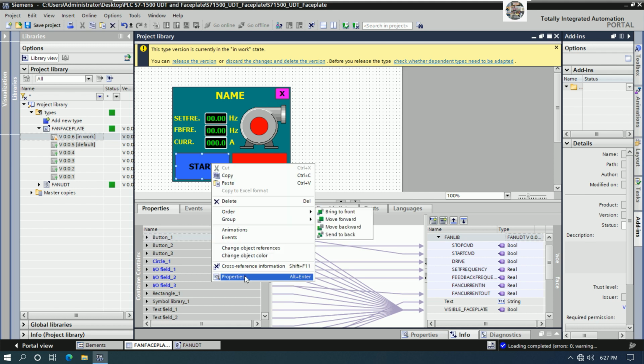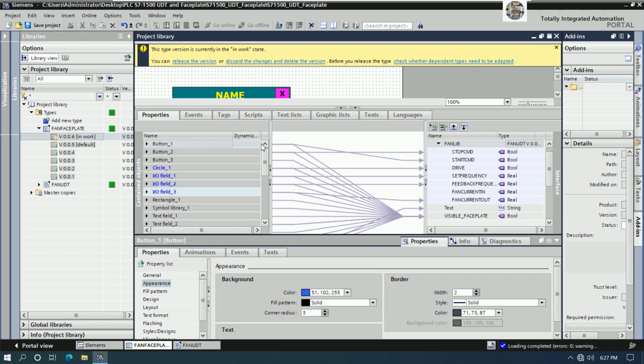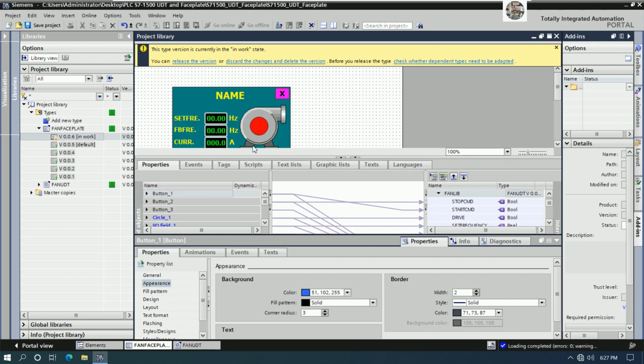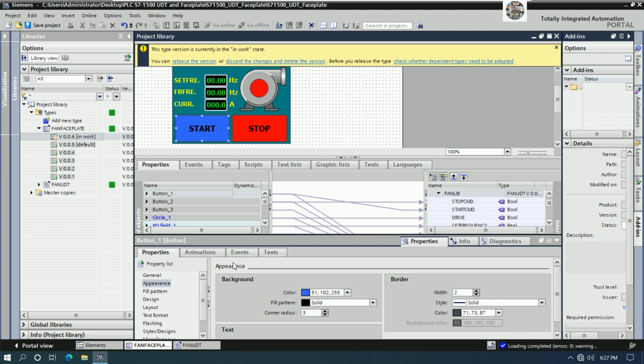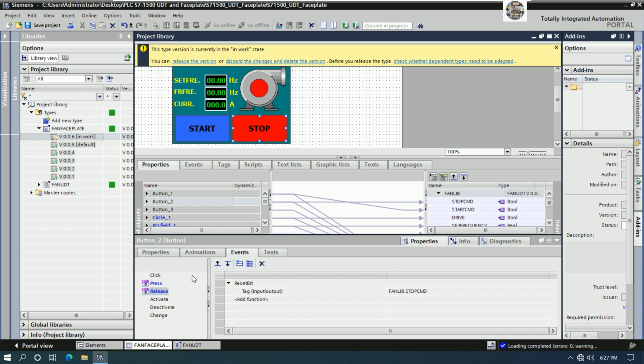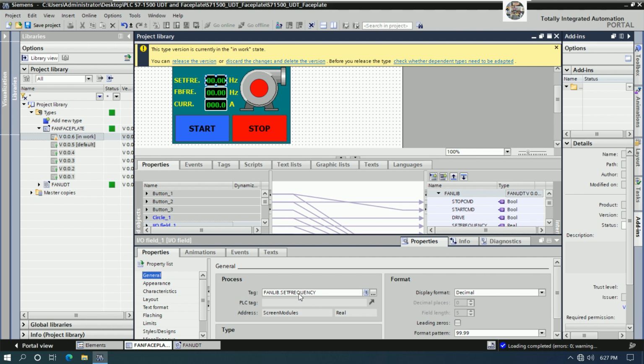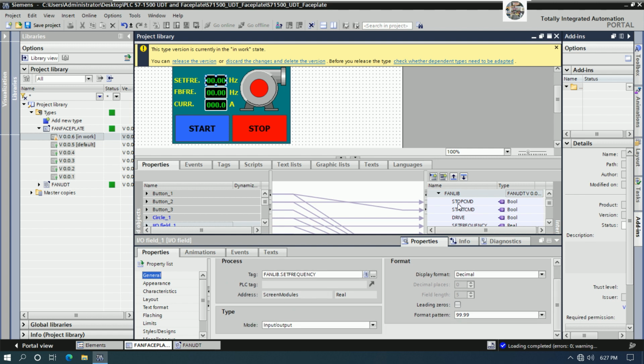And we can go to property, and then set the properties one by one. For example, for the button start, I go to event, and then freeze. I will set bit, and then set bit the fan library, and then choose the start command. And for release, I will reset bit. And we can do the same procedure. And for this one, we can go to property, go to general, and then choose the tag from the property one.